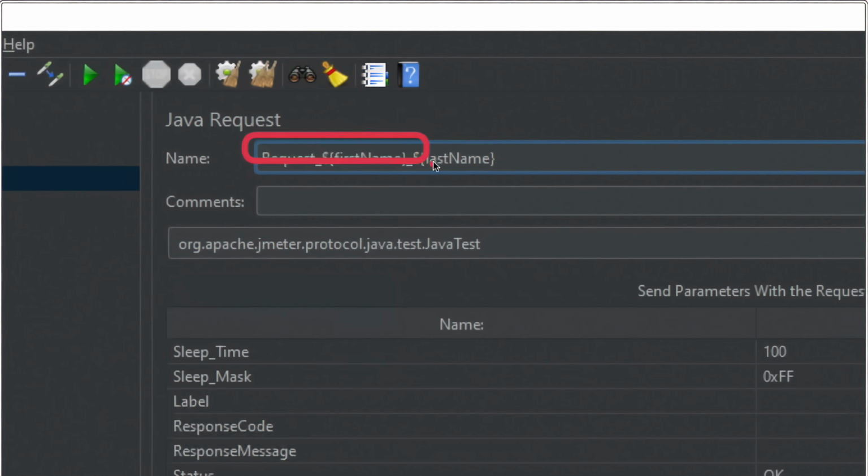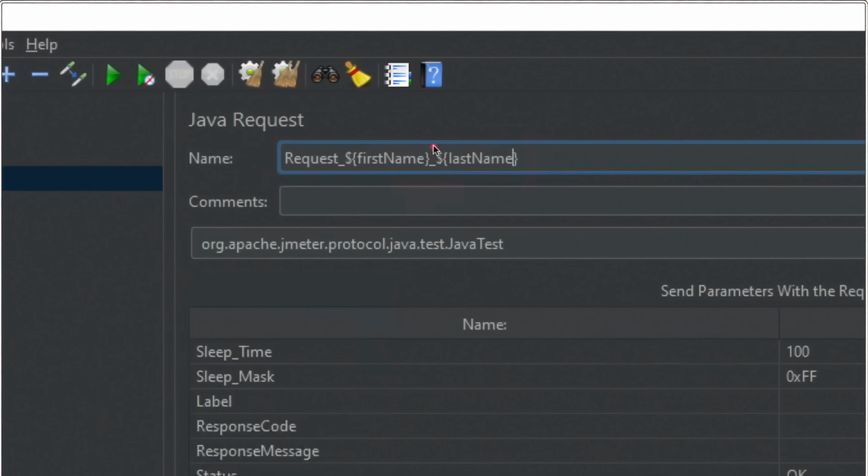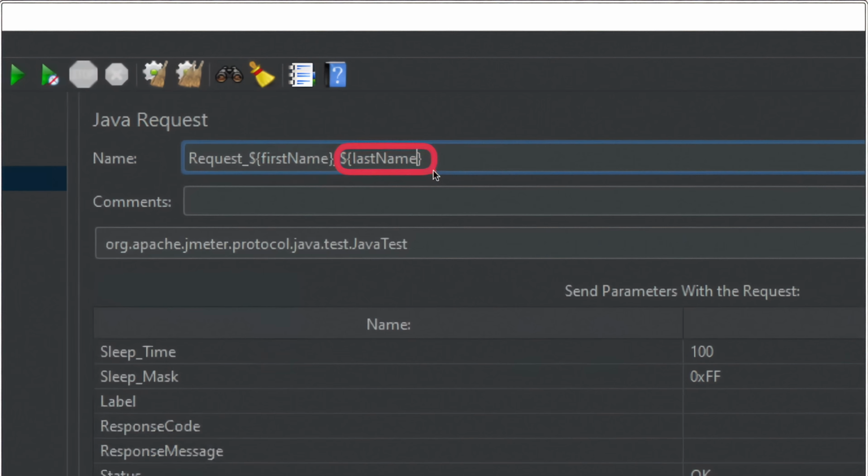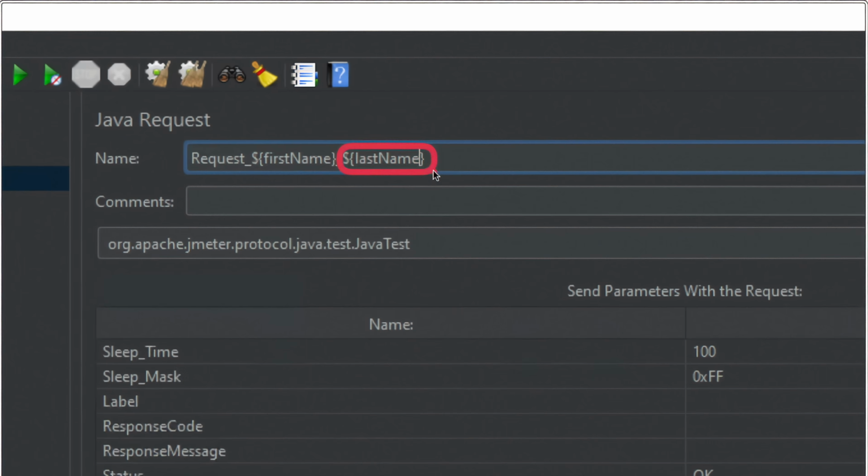So this is how you can refer. Basically this is what you need: dollar and the variable name, and you can use this at any position anywhere in your samplers. The example I'm showing you may not be a very practical example, but this is just for demo, that this is how you can use it, and wherever you want to use this variable in your request, this is the syntax.